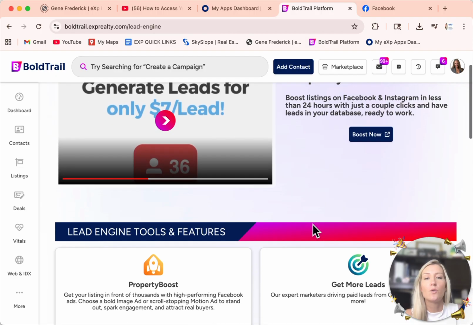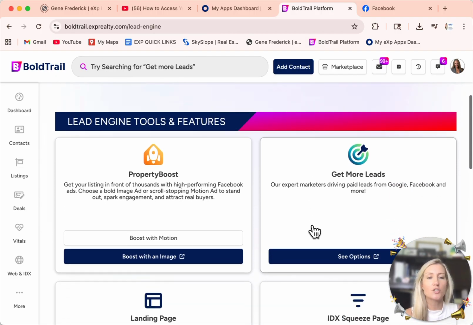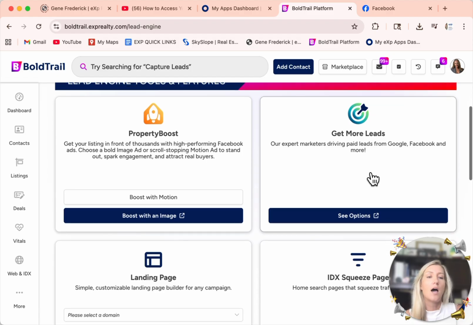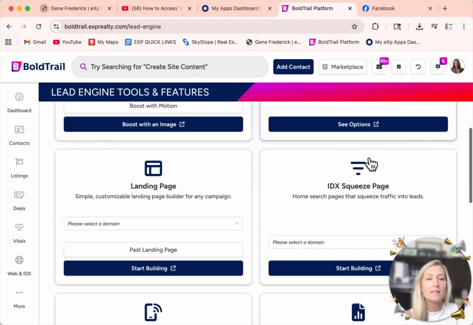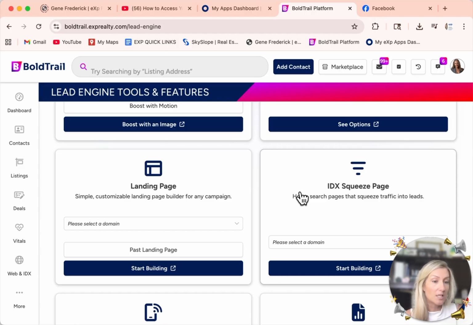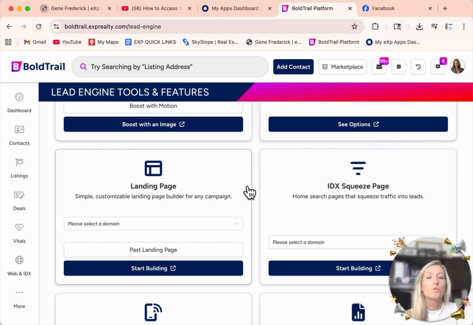So as you come to your lead engine tools, I will tell you that there are some paid features in BoldTrail that you can take advantage of if you'd like to, like property boost for your listings or even other people's listings. Getting more leads for paid leads. But then there are some things that you can do yourself to increase your leads. Two of the options are build a landing page or build a squeeze page. Both of these are free features in BoldTrail.